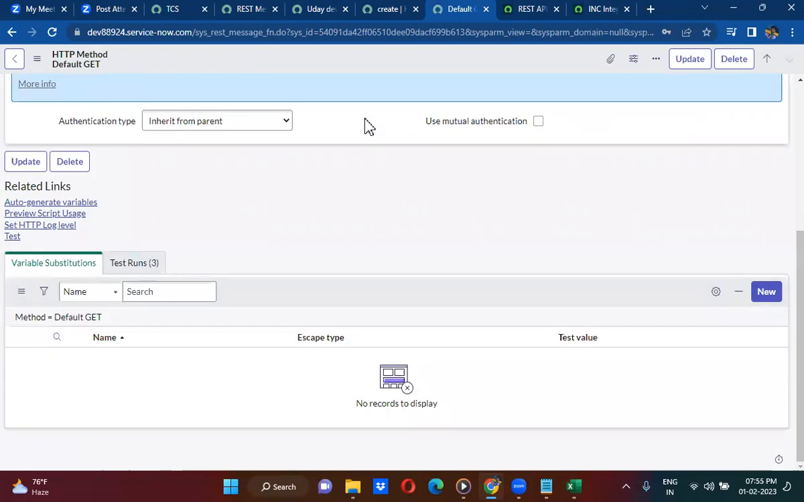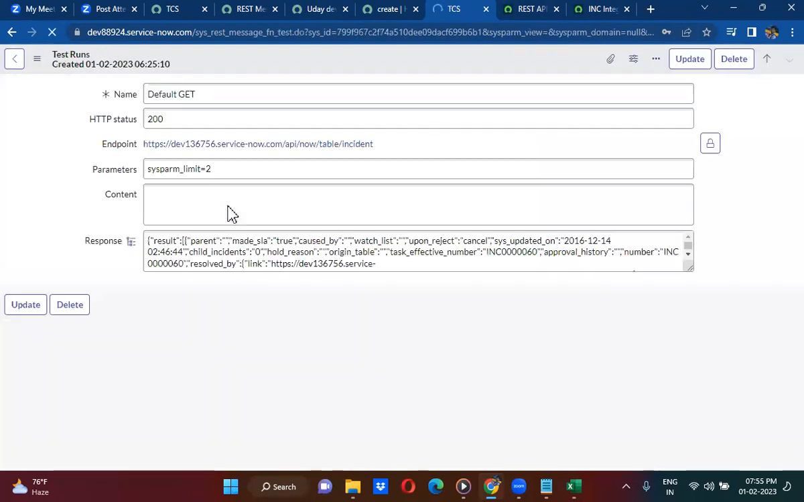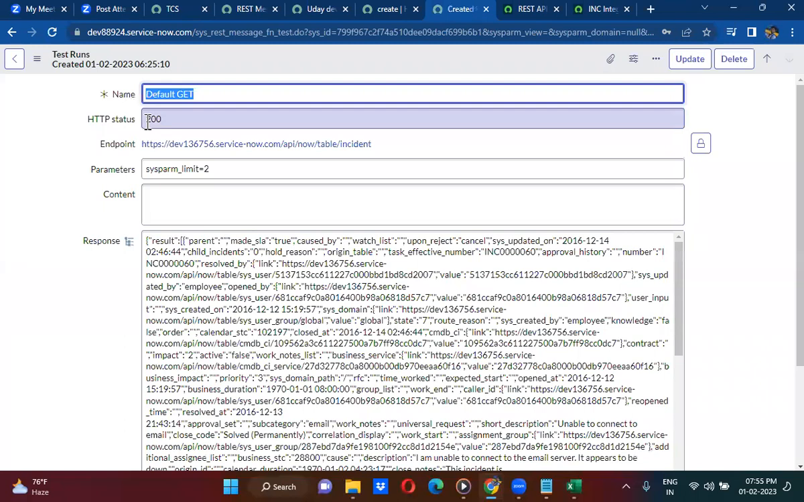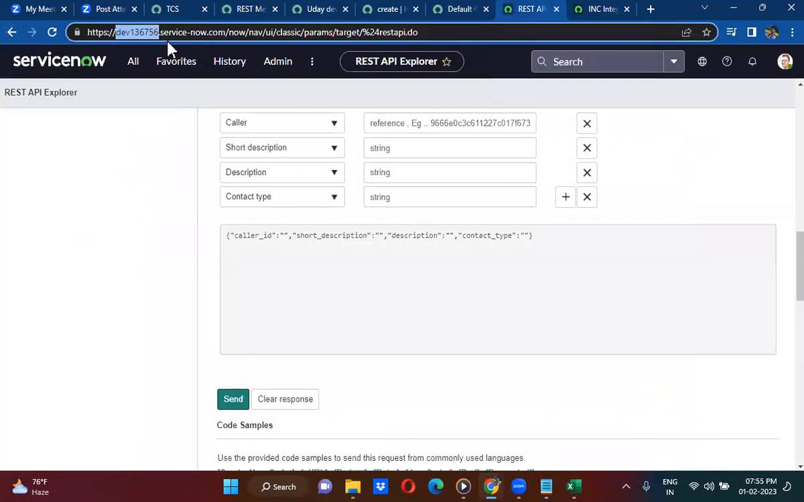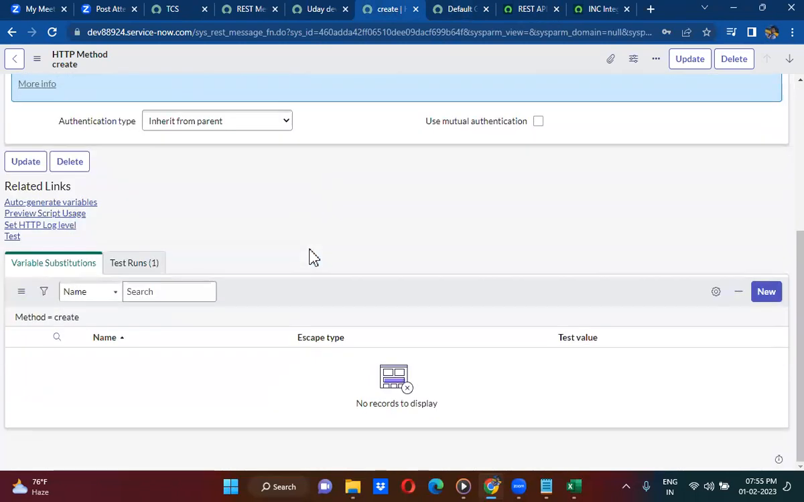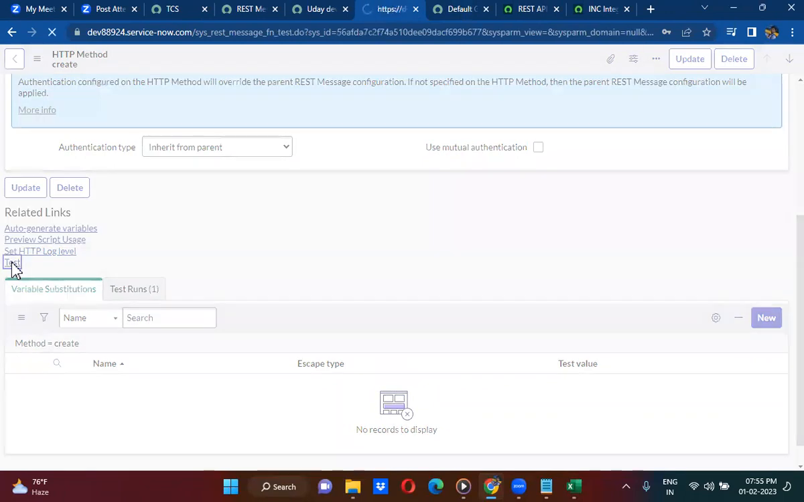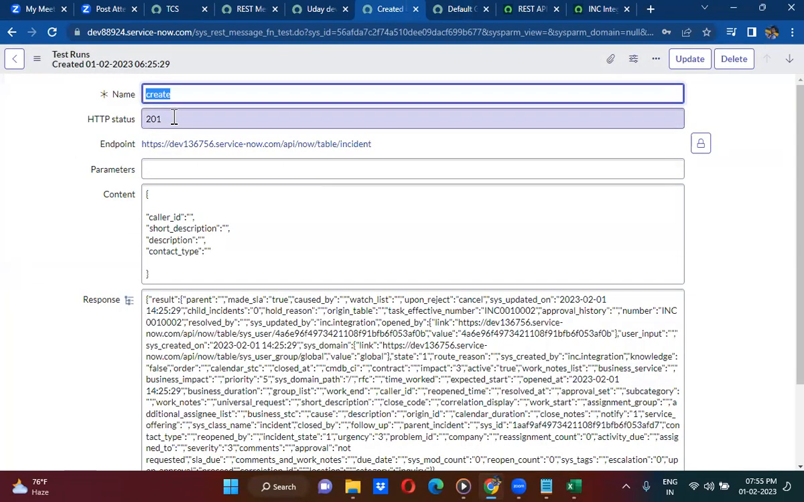So here I have to test whether my system is able to reach this instance or not. If I click on test here, it is giving 200. 200 means success. We are able to reach it. Here also we will click this one. Yes, 201. My system is able to reach the other service.